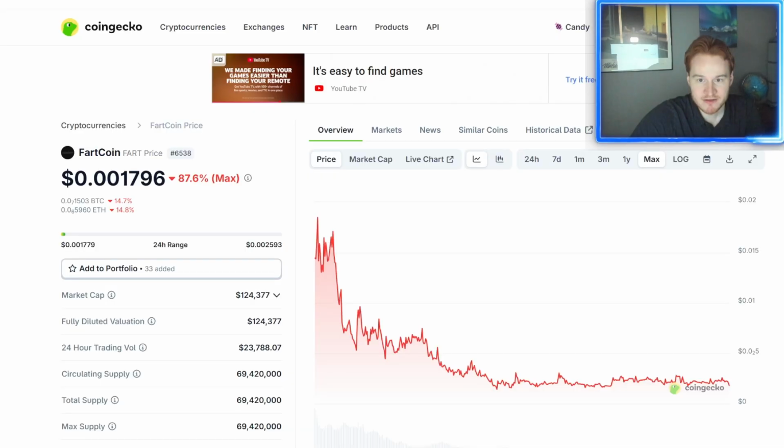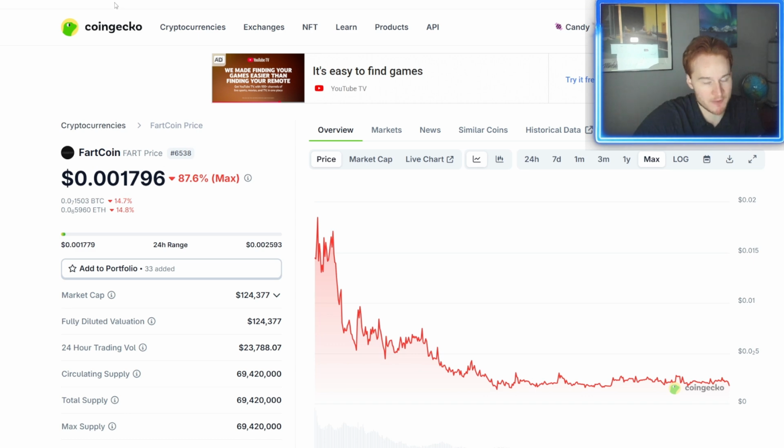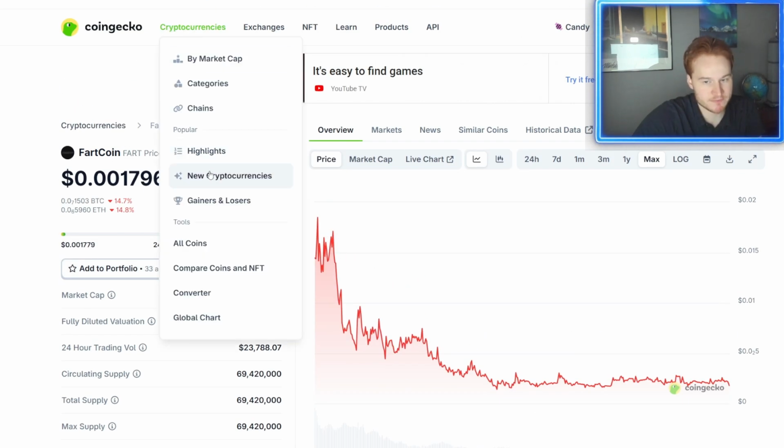But let's just say, for example, you look at this coin. Here's another thing that you can do. Maybe I'll make another video talking about specifically how to use CoinGecko. When I use CoinGecko, I'm always looking at categories and stuff like that, or new coins, new cryptocurrencies. This is an intriguing thing to look at.